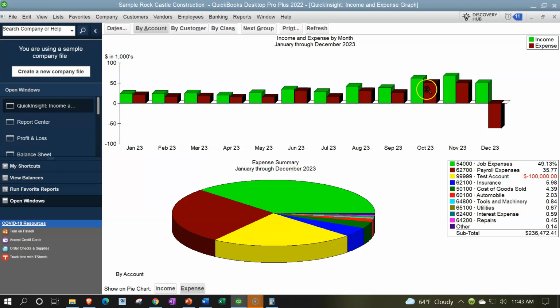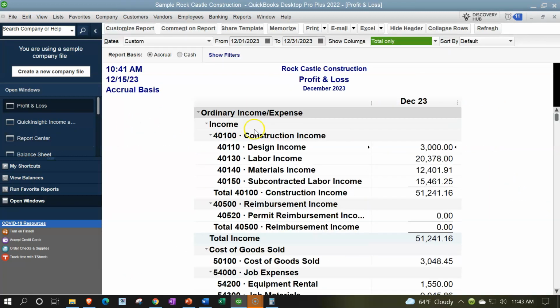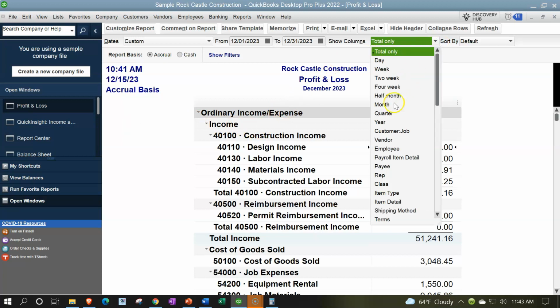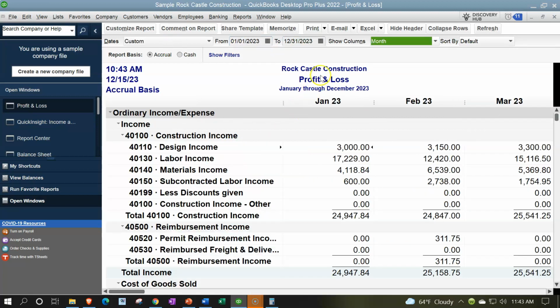So for example, if you wanted this yearly information, you could go to your profit and loss report, and then instead of having a total, you can run this on a month by month basis. So month by month. And so, hold on a sec, I'm going to say 01/01/23. So January through December, month by month.